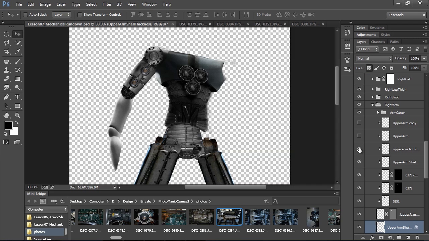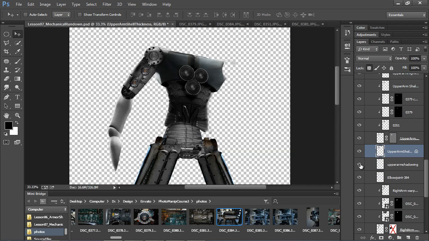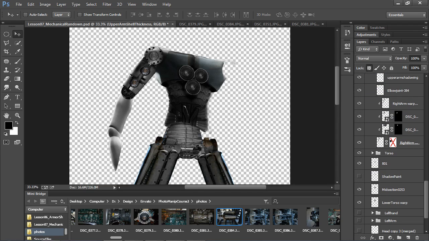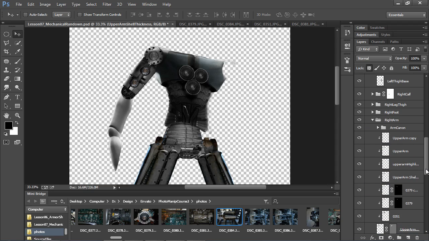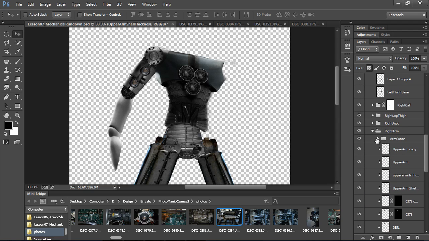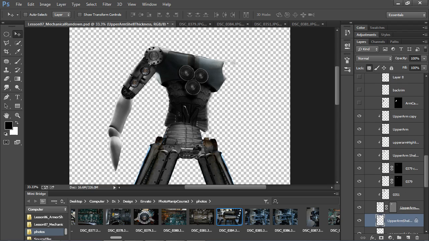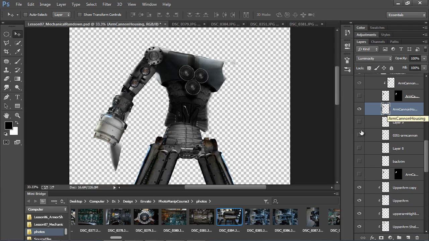And then, of course, we have the lighting and the shading that was done likewise on the legs, just simply applied to the upper arm. Okay, so let's move on to the lower portion of that hand. That's the arm cannon, as I'm calling it. Now, I decided to use the main portion from file 375.